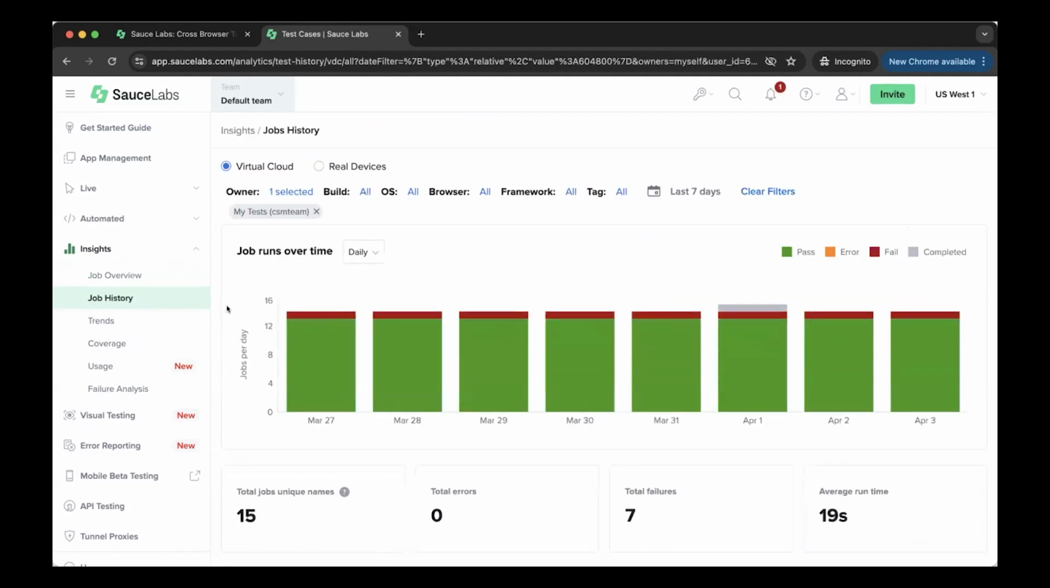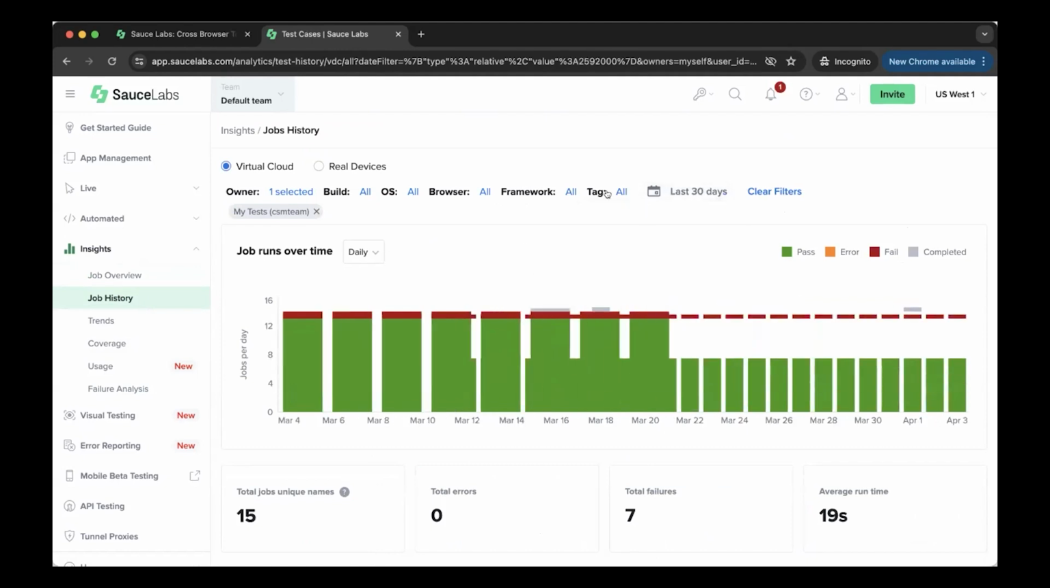Now, if we go to job history, one of my favorite charts in Sauce Labs, I'm going to be able to track how my test suite is performing week over week. So here I can see I have, let's pull this out for the past 30 days to give us a little bit more data.